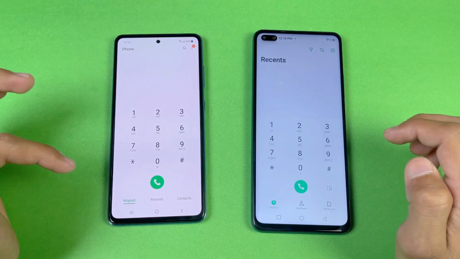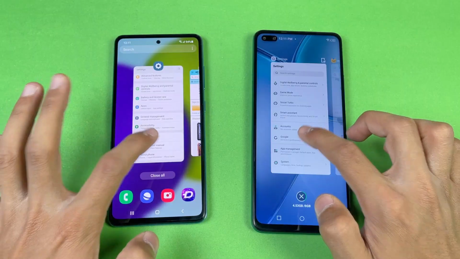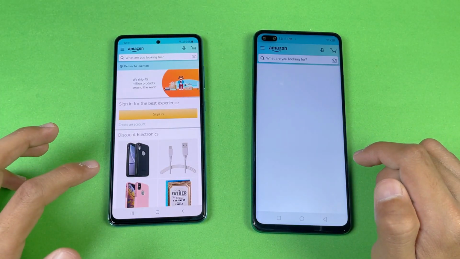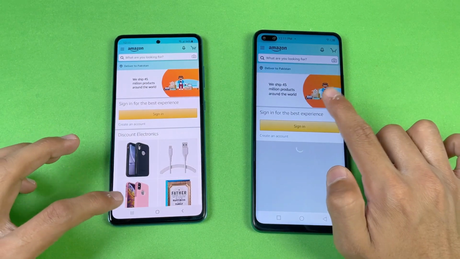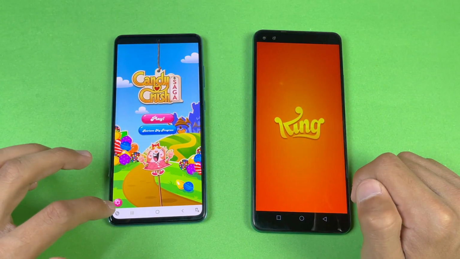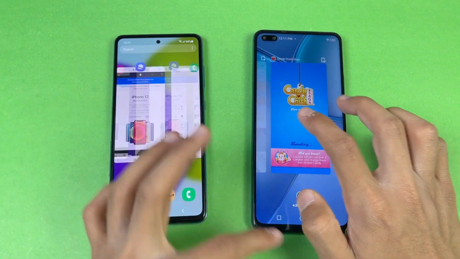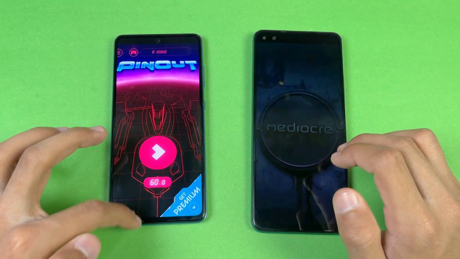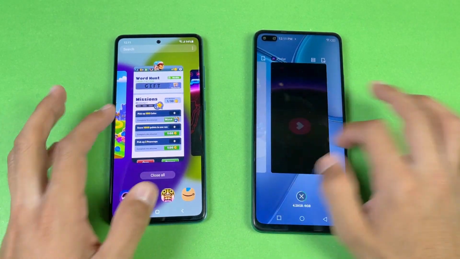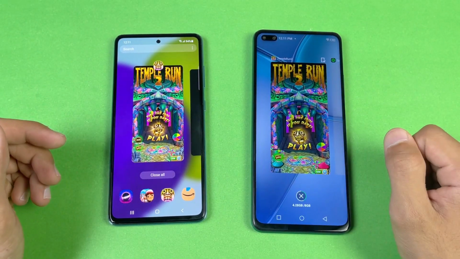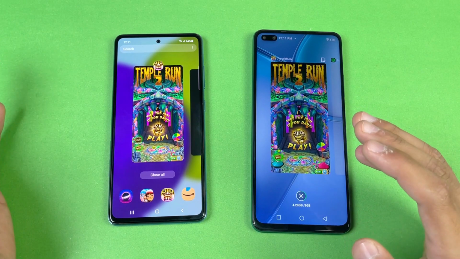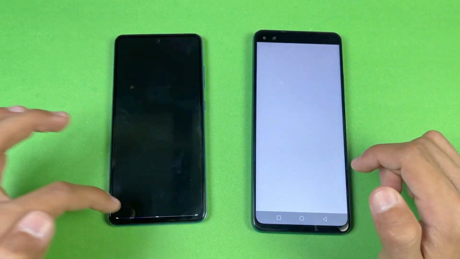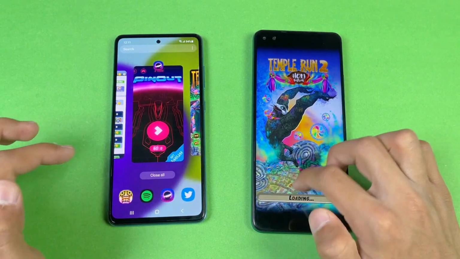Now let's see the phone dialer, that seems like refresh. Let's see settings, and that is not refresh. Amazon shopping, and that is refresh on the 08i. Let's see Candy Crush Saga, yes, that is refresh again. Let's see Snapchat, refresh. Let's see Pinout, same result, refresh. RAM management is really bad on the 08i, so that's a big advantage on the A52 because we have Samsung One UI. Let's see Temper 2, refresh again.